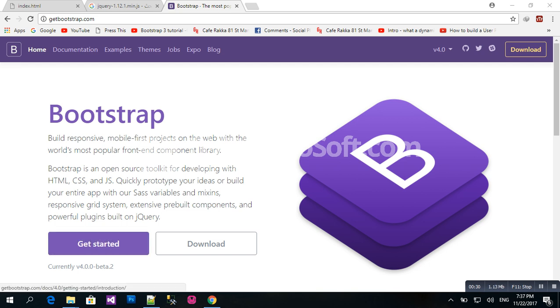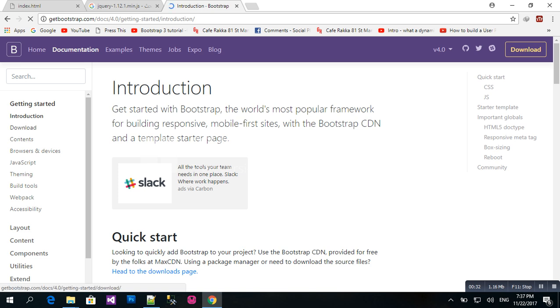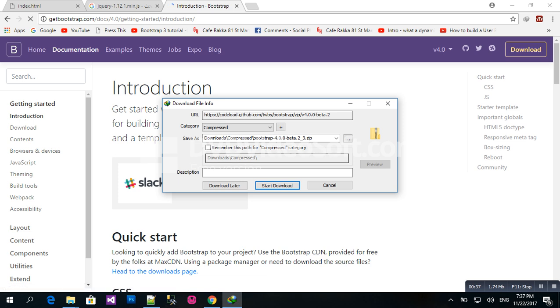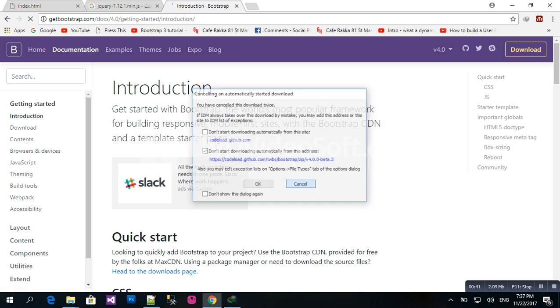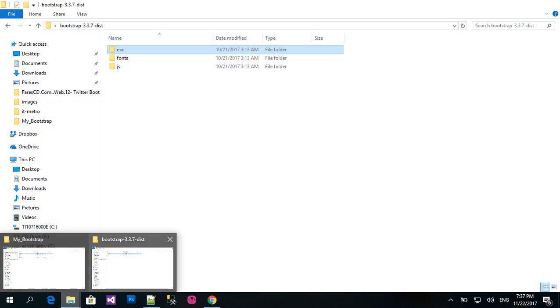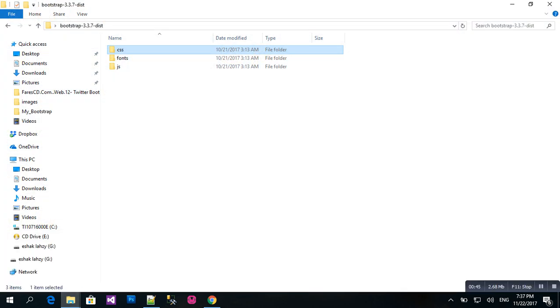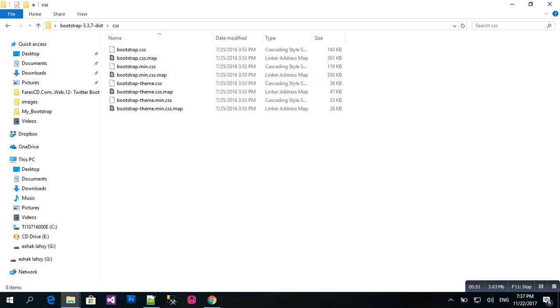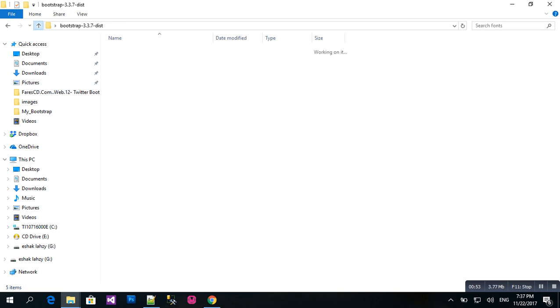www.getbootstrap.com. We will get started and press on download. So it will start downloading the Bootstrap library. I have it already right here. After you download it, make sure you download the latest version of Bootstrap. You will have three folders: CSS and fonts, plus JS, which includes all the JavaScript files.